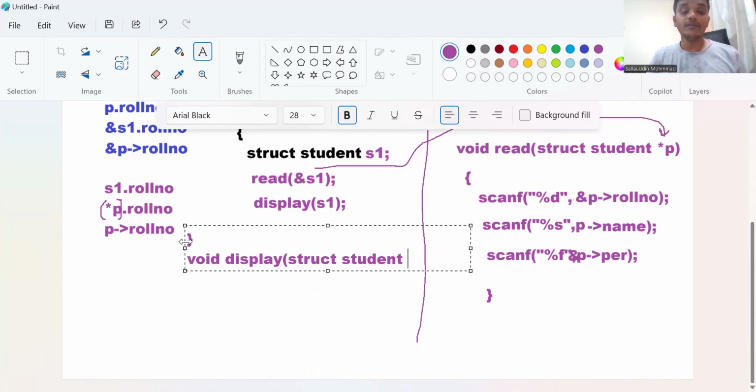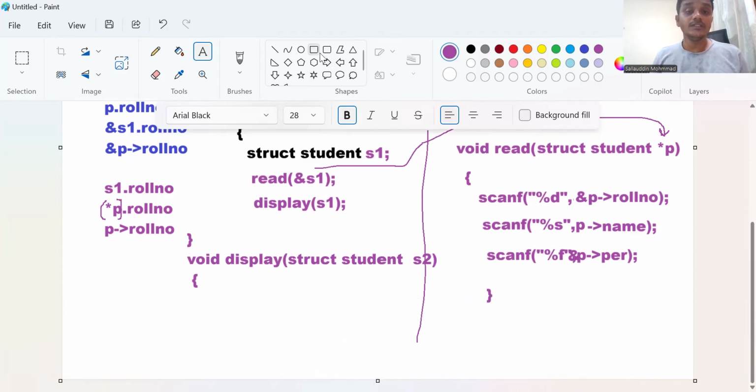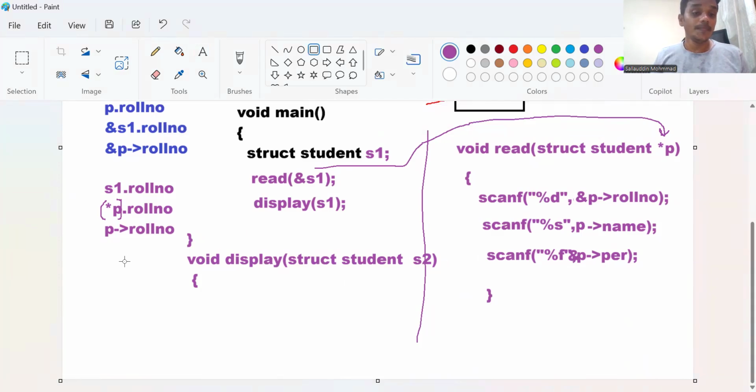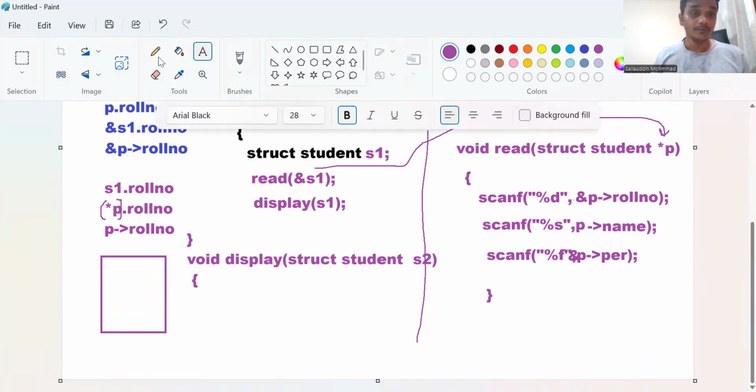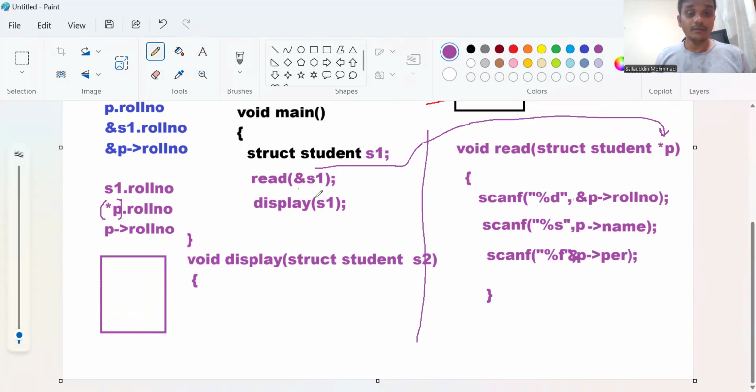Here we should declare one more variable, something like S2. Now what happens in this function is that a new variable is created, but the S2 image becomes the same as S1. So there is one more variable, S2, created. What data has S2 received? S2 receives the complete image of S1.